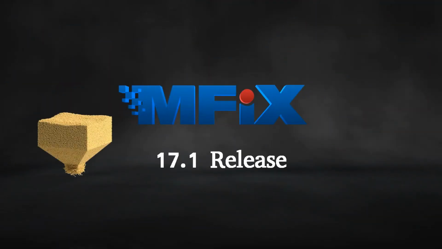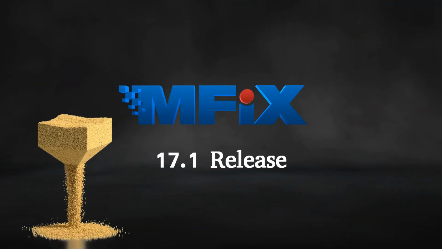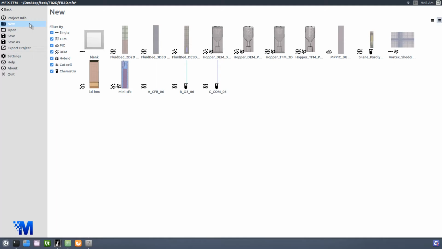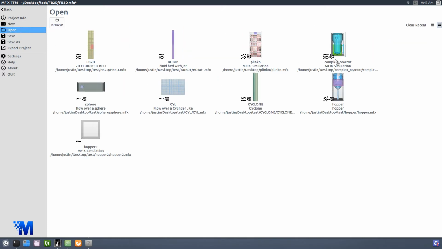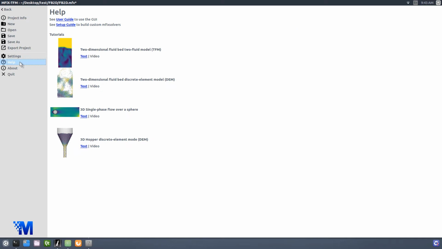Welcome to MFiX 17.1, which includes a much improved user interface, which allows you to create new projects based on templates, open existing projects, and provides more documentation, including a user guide, a setup guide, and tutorials, both text-based as well as video.